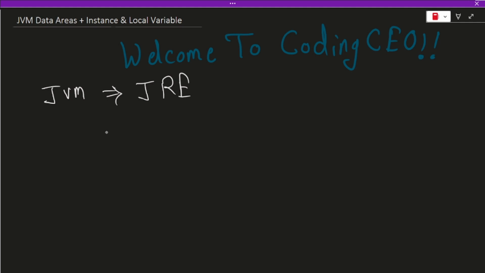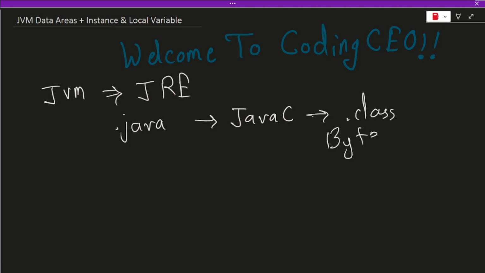We have written our Java program and saved it as a .java file, right? Then the Java compiler, javac, converts it into a class file, .class, which we also refer to as bytecode. And this bytecode is then passed to JVM to execute, right? So JVM is a part of JRE, which is responsible for executing our Java program.